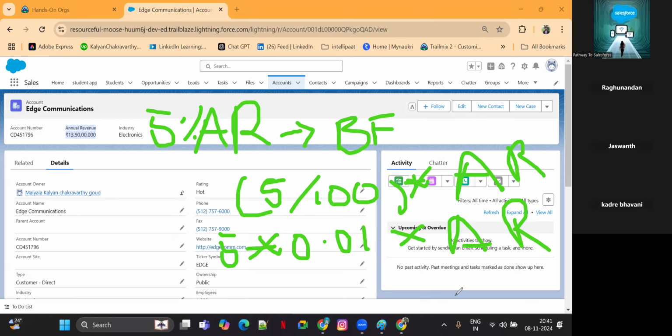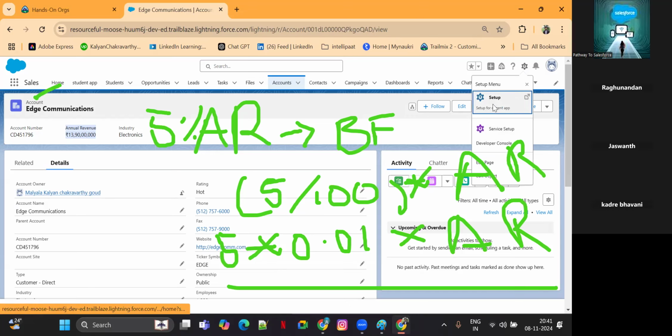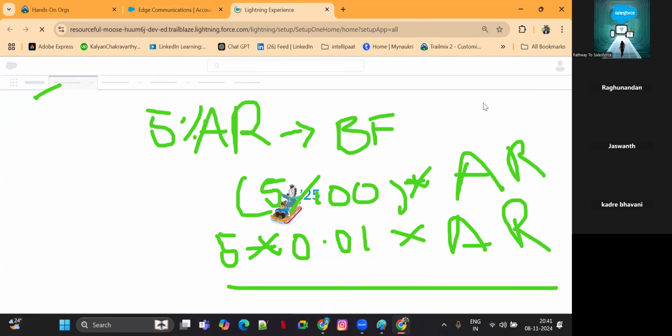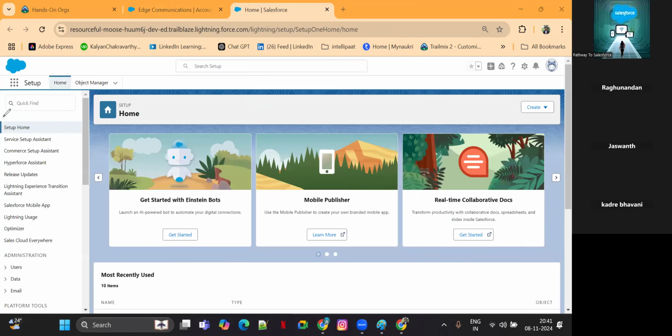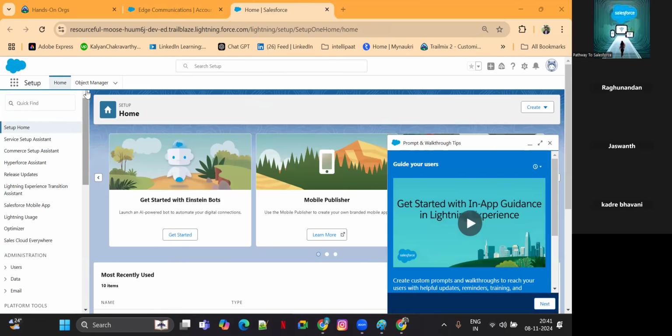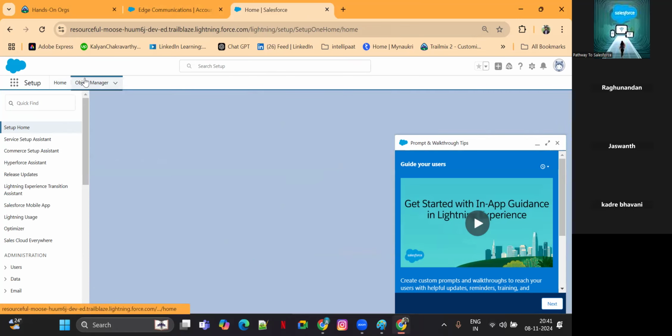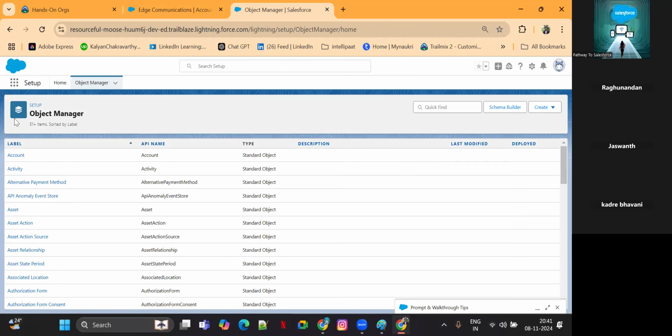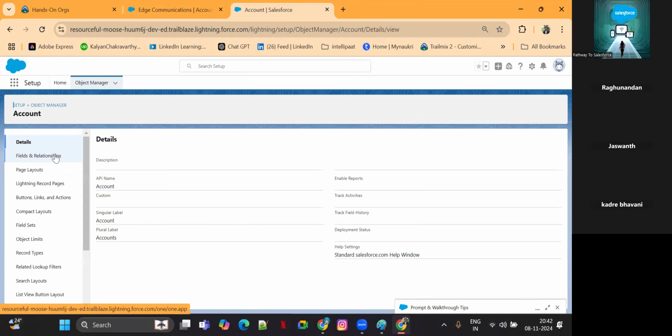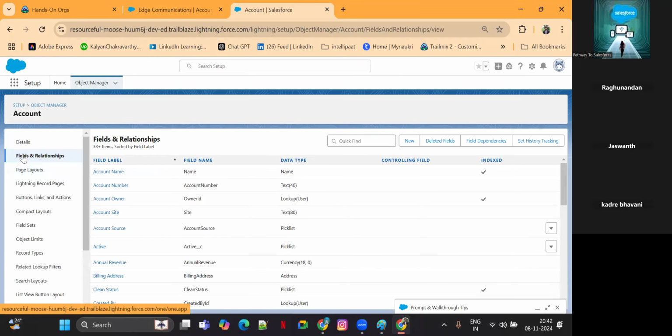Is this clear till now? Yes, clear. So this is the formula I need to write. Which object are we dealing with here? The account object. So we need to go to the setup. In the setup, we need to go to the object manager because we are managing a particular object. In that, the object is account. Then we have to navigate to fields and relationships.